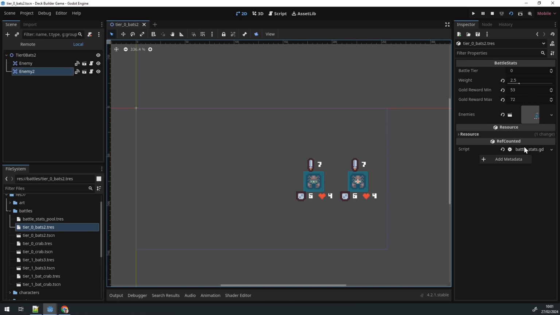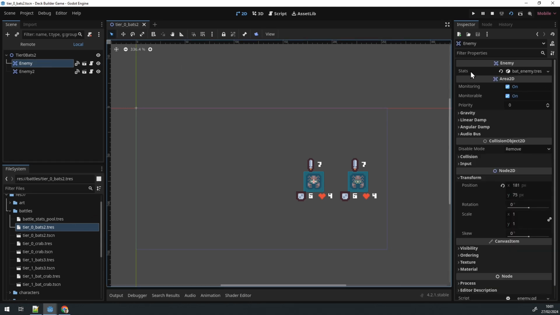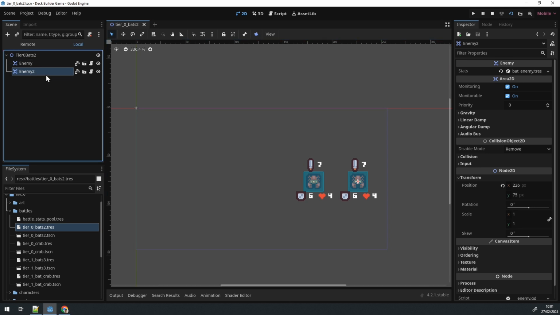And last but not least, we also have a PackedScene property called enemies, and this is the scene which is open here. As the name suggests, this fight includes 2 bat enemies, and what we do is we instantiate those enemies and assign the bat enemy resource to them. This is how we can define a battle and also position the enemies on the screen.